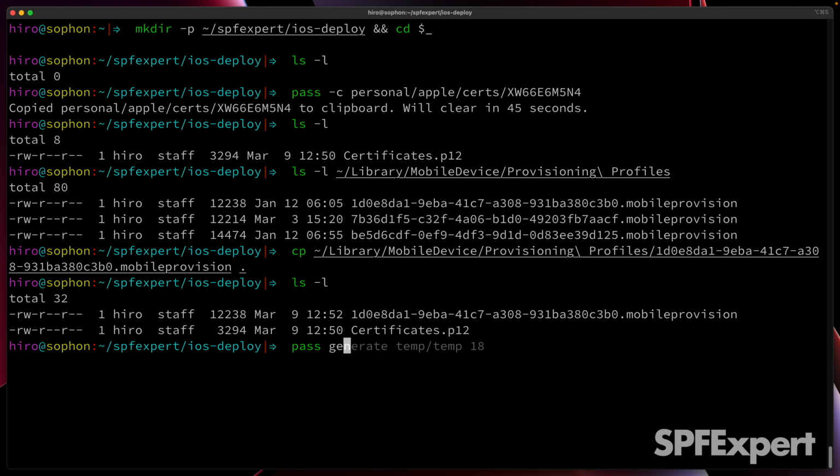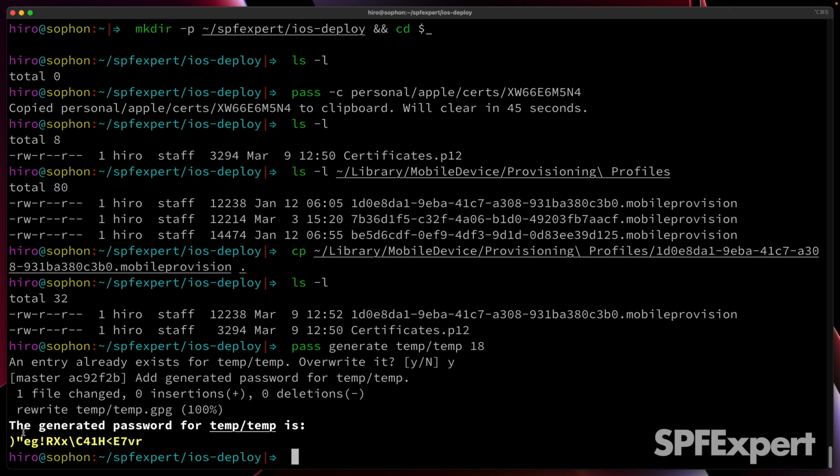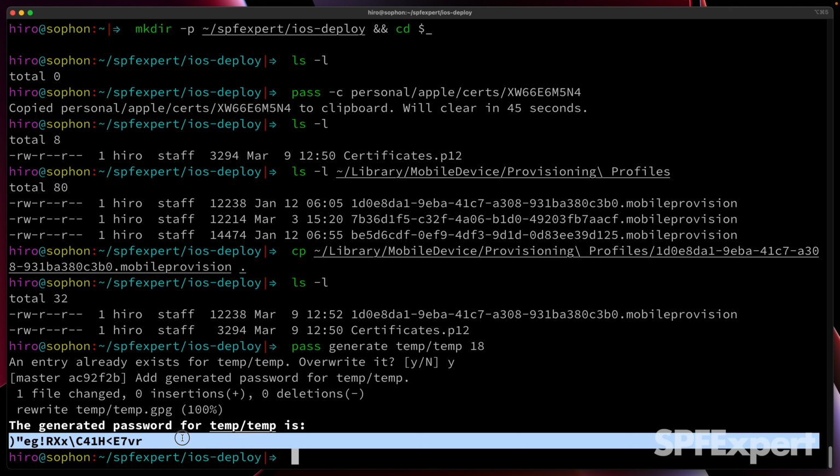And I'm going to generate an 18-digit password. And I have this kind of scratch space that I use under just temp. And so I'm going to say, go create an 18-digit password for me. Go ahead and overwrite the value because I don't really care about this value. And it'll generate it for me right down here. You can see this password.